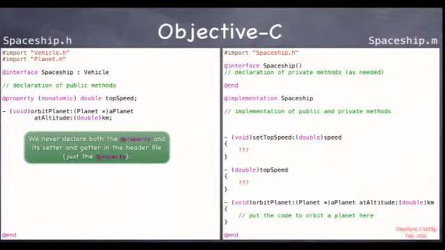It's just that I don't have to declare them twice. Question? You don't specify a property as non-atomic. Is it by default thread safe or atomic? Yeah, the question is if I don't say non-atomic there, is the property going to be thread safe?